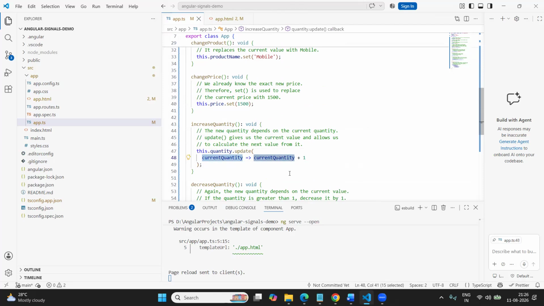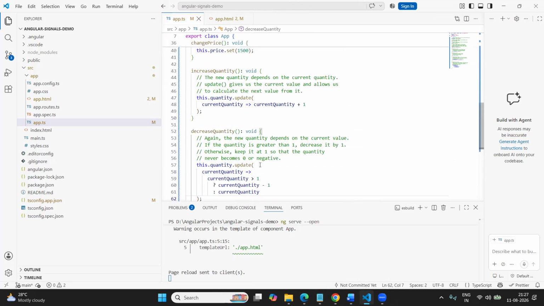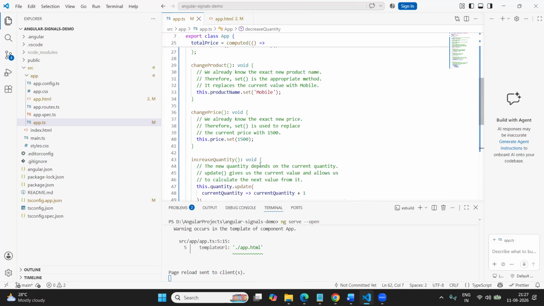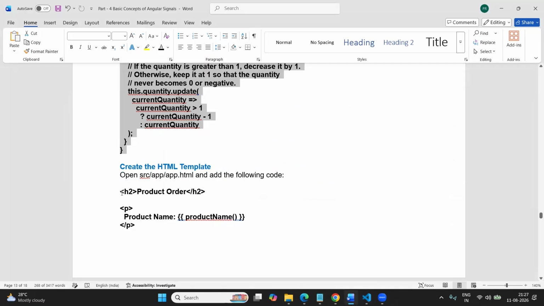Here you can see the update method. What is the current quantity plus one? If the current quantity is greater than one, then current quantity minus one. Otherwise, whatever the current quantity is, that is what it is going to stay. Is that clear? When to use the set method and when to use the update method? Okay.